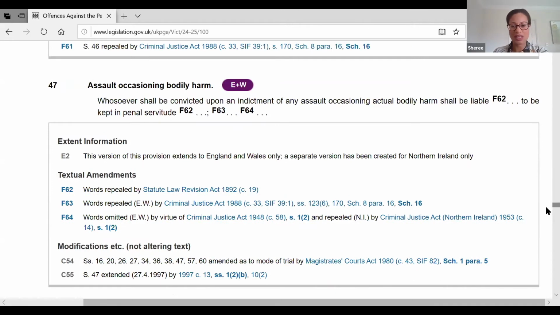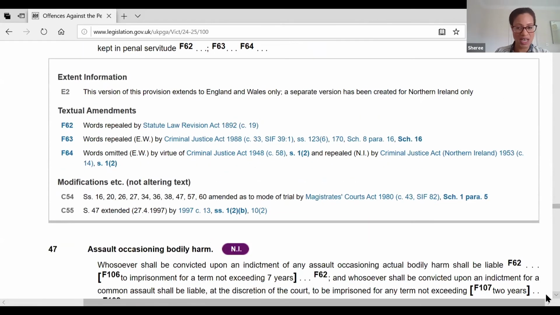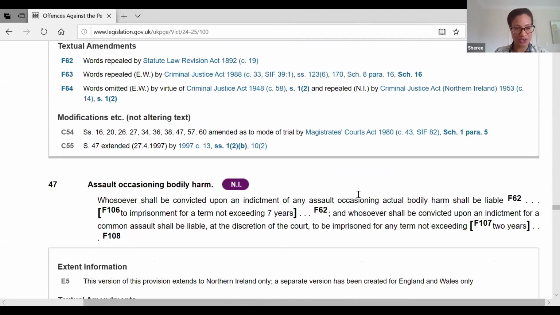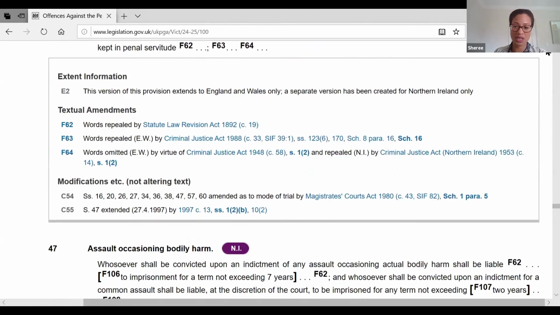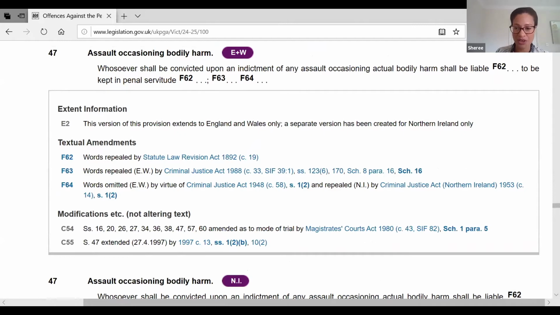Another thing I want to draw your attention to, if we go back to section 47, you may also see a little purple lozenge. And that little purple lozenge says E plus W, and that stands for England and Wales. And what that tells us is that this section of the statute relates to the law in England and Wales. And in the paragraph below, we see another lozenge and it says NI, and that stands for Northern Ireland, which means that section only applies to Northern Ireland. So you can see that within an act, there may be modifications depending on the jurisdiction that it applies to.